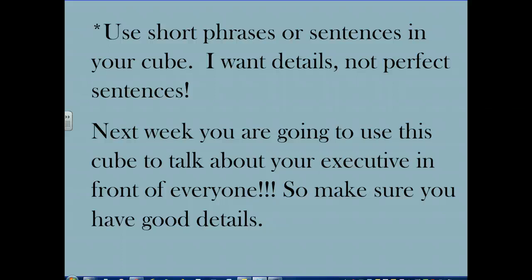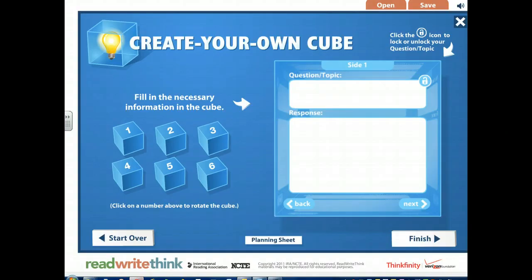Next week, you are going to use this cube to talk about your executive in front of everyone. So make sure you have good detail. That's right, because you don't want to stand out there with your cube and have nothing to say. That'd be bad, right? Right. Okay, so let's go back.